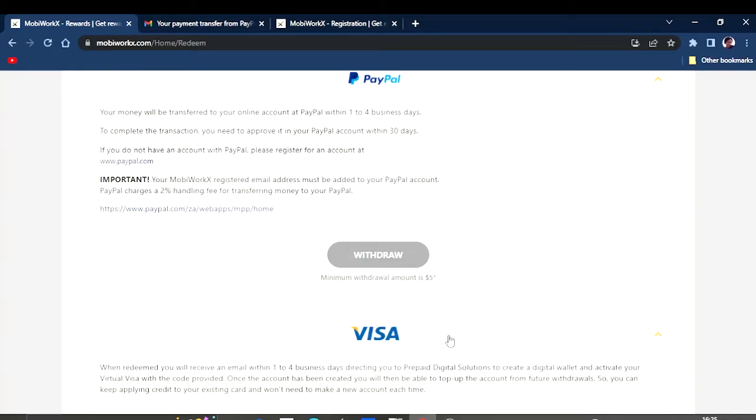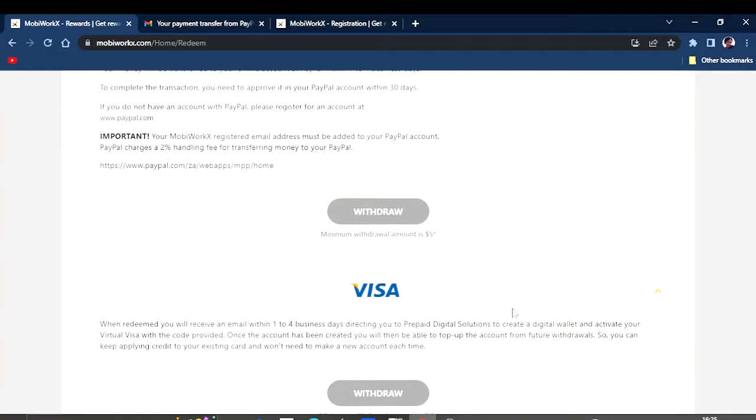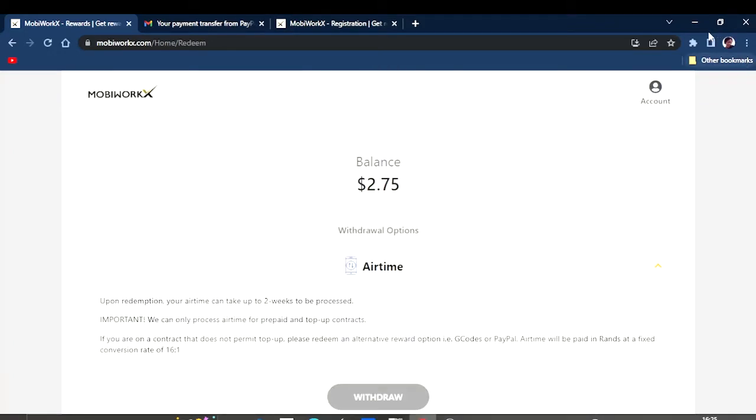And they also have a Visa that you can claim, and the minimum is $10. You also need to come in and complete your profile. So you just come here to the account and complete your profile. This helps them select the surveys that are suitable for your profile, so you won't have to be disqualified for every survey that you do. So I'm quickly going to be showing you guys some of the payments I got from this platform and the potential that you might also get these types of payments for yourself.